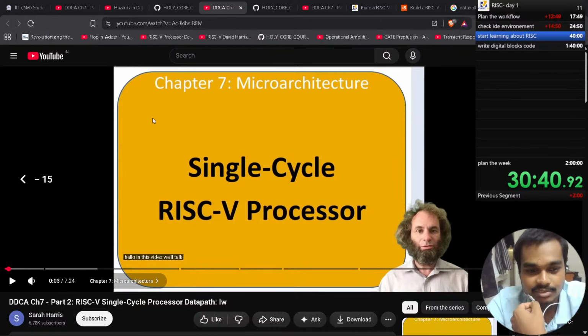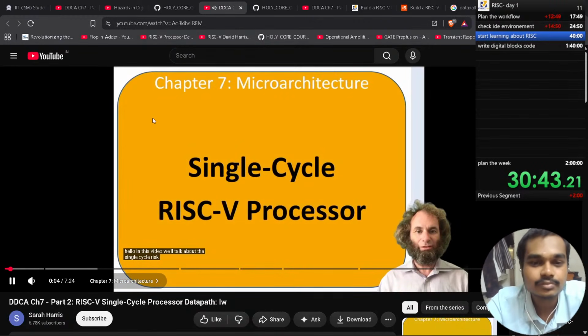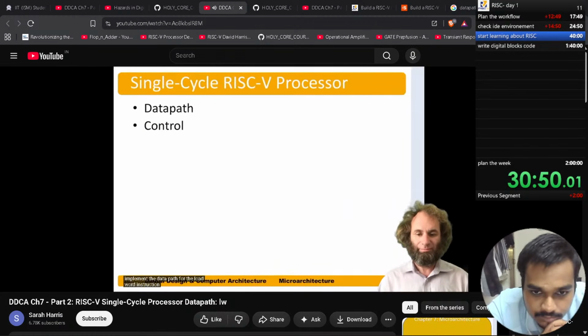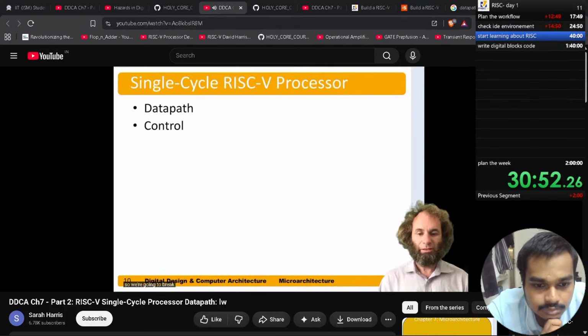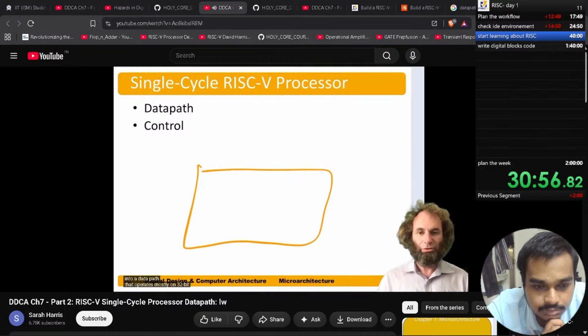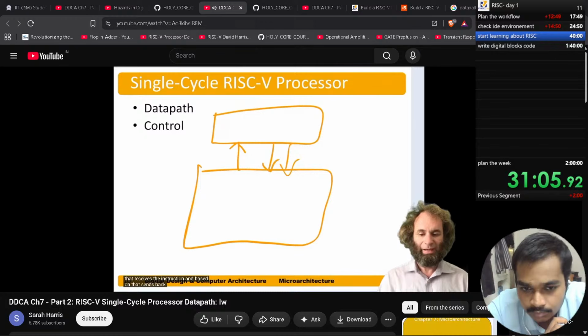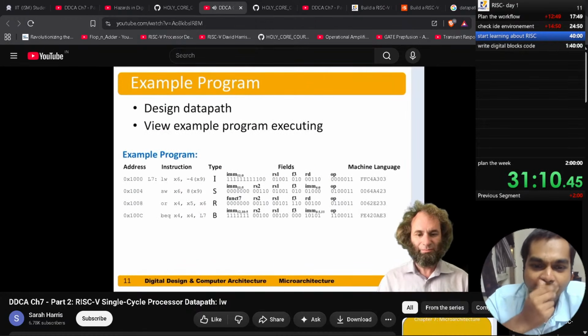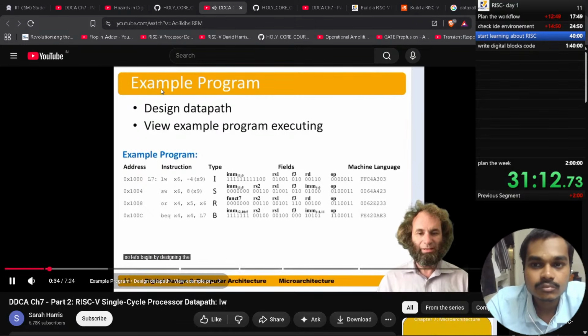We got sidetracked. Talk about the single cycle RISC-V processor, and in particular, implement the data path for the load word instruction. So we're going to break our processor into a data path that operates mostly on 32-bit words, the machine word size for our computer, and then a controller that receives the instruction and based on that sends back control signals to tell the data path what to do. So let's begin by designing the data path.